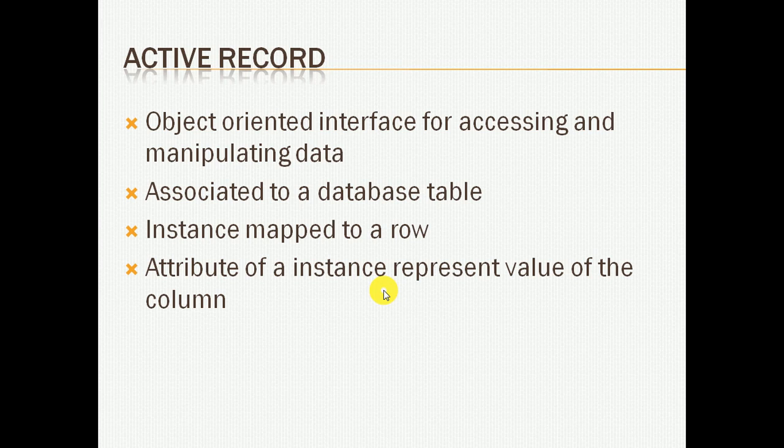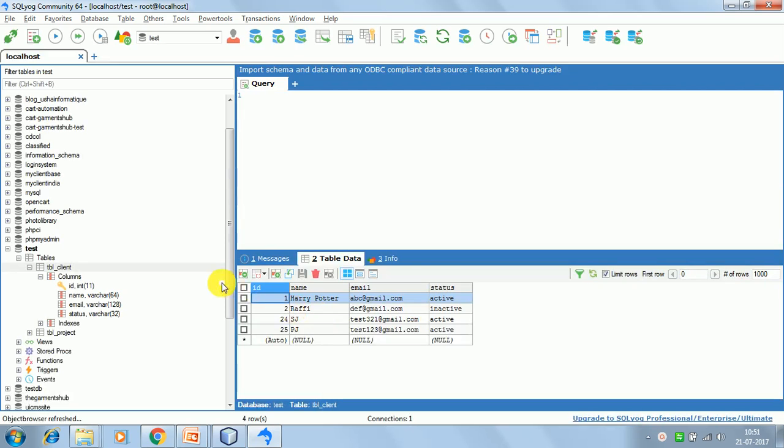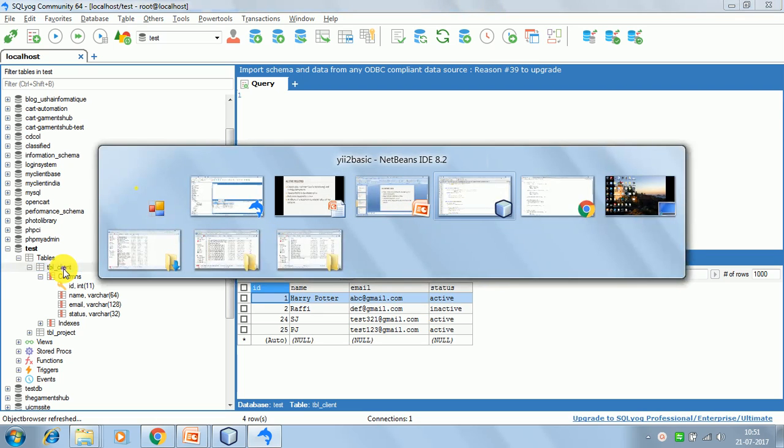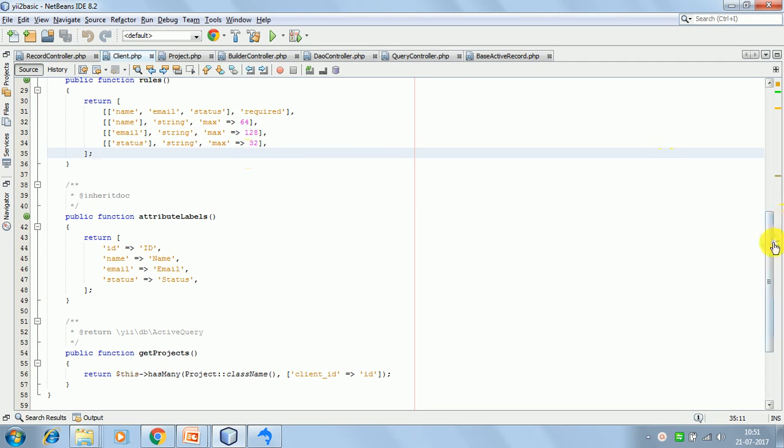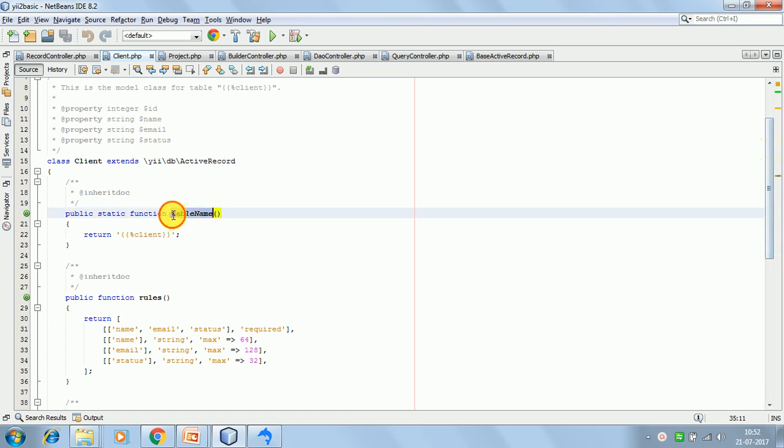An active record is an object-oriented interface for accessing and manipulating the data that is stored within the database. Active record is associated with a database table. Right now we have a table called tbl_client, so here we would create an active record for this particular table. I have created an active record called client corresponding to the client table. So this is the table name for this active record.